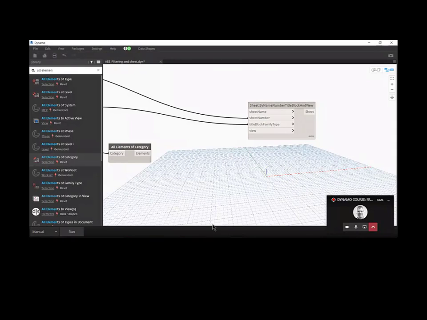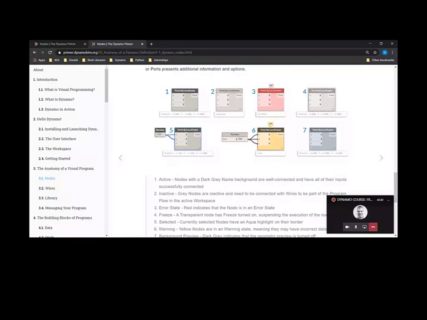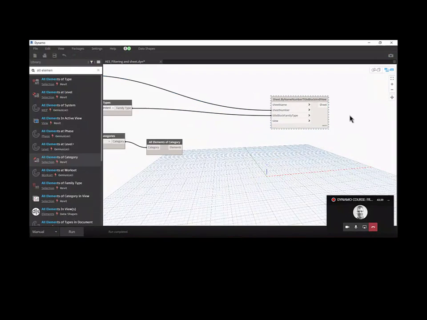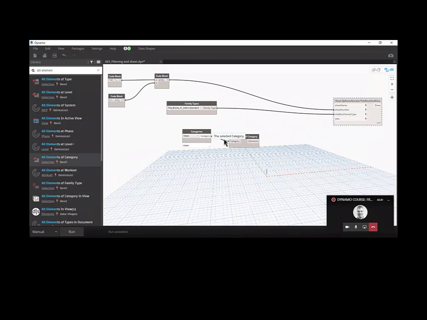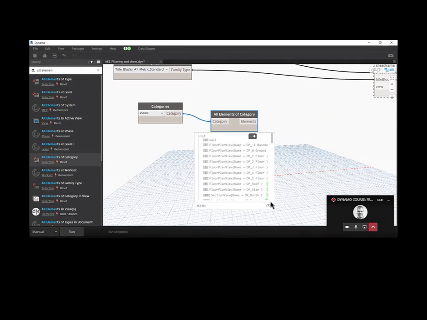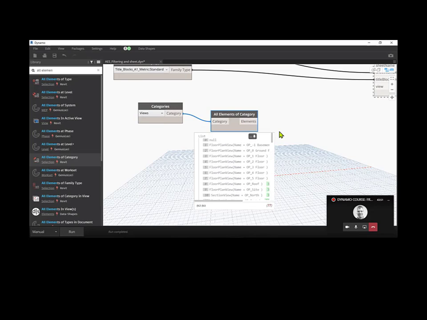So if you remember from the node status, there is the fourth state, which is freeze. And that's what I'm going to do. I'm going to right click on it and freeze it so that every time I run now, everything will run except this node. And that's exactly what I want. Because I just ran it, I can see that I have 77 views down here, and these are all my views in my Revit project.